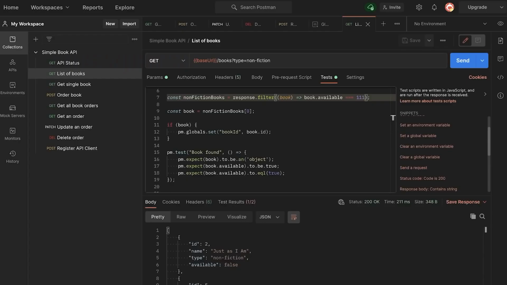And now it's time for another short assignment for you. We have identified here a book and we have seen that it is available. I want to give you the opportunity to write an expectation on your own. And I want you to expect that this book is of the type nonfiction.